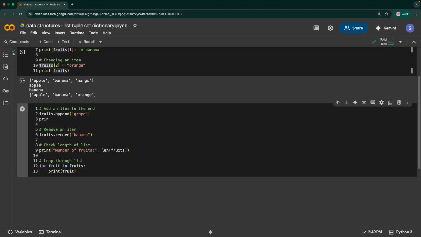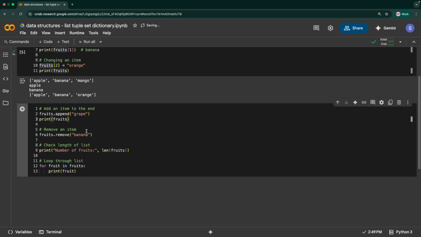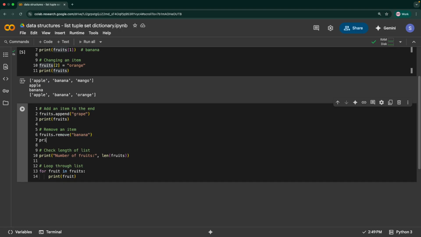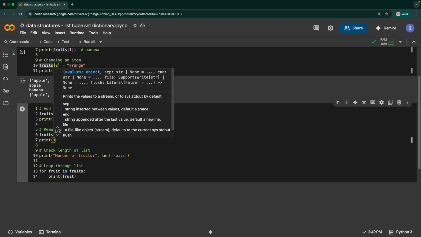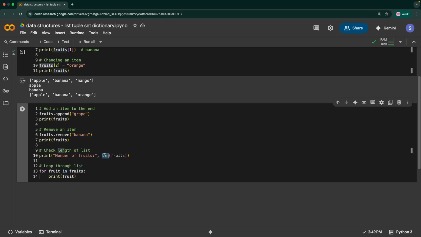I can also add a print statement to just see it at that point. So I can say print fruits, and then I can also remove a value. In this case I'm removing banana. Okay, so let me print this again as well. So print fruits, and then you can check the number of elements present in a list by using len. This is also an inbuilt Python keyword, len, which stands for length. It's going to return the total number of values present in a list.